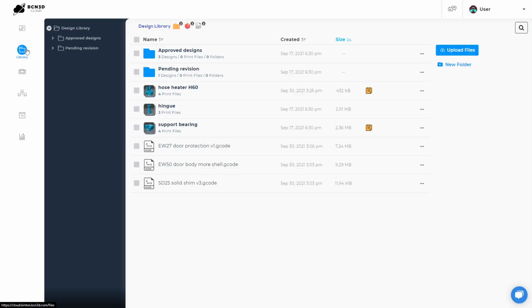On the Library tab, you can store all your files so you can access them from any device. You can create new folders and upload STL files and G-codes. On the left side, the Explorer column will be open at all times for easy navigation.